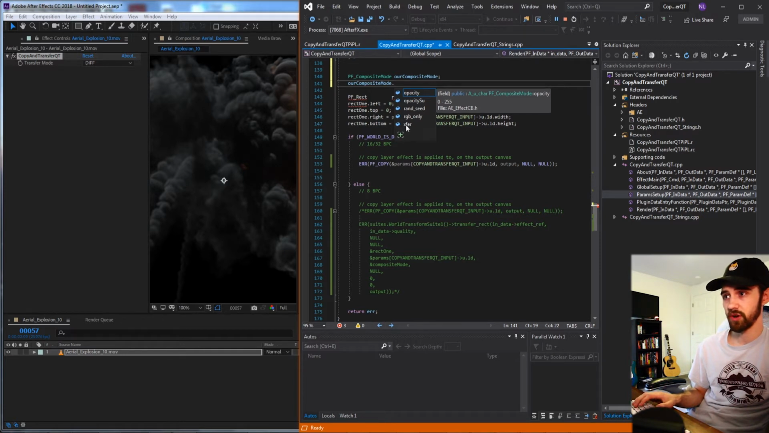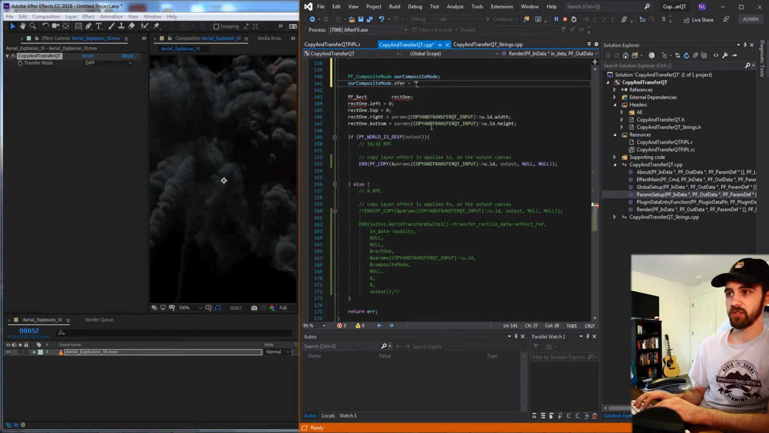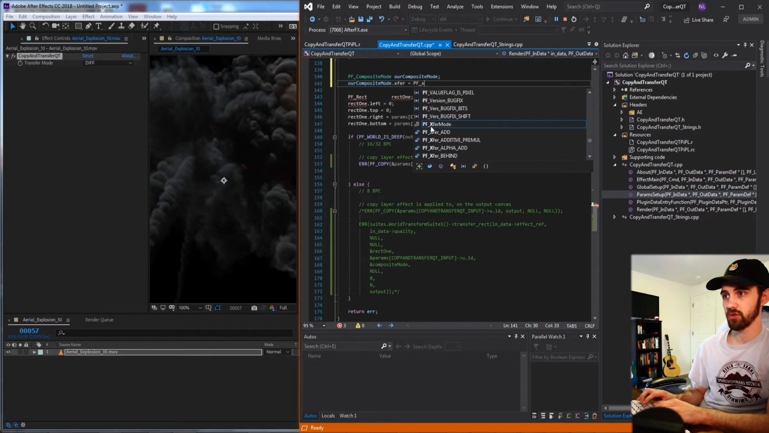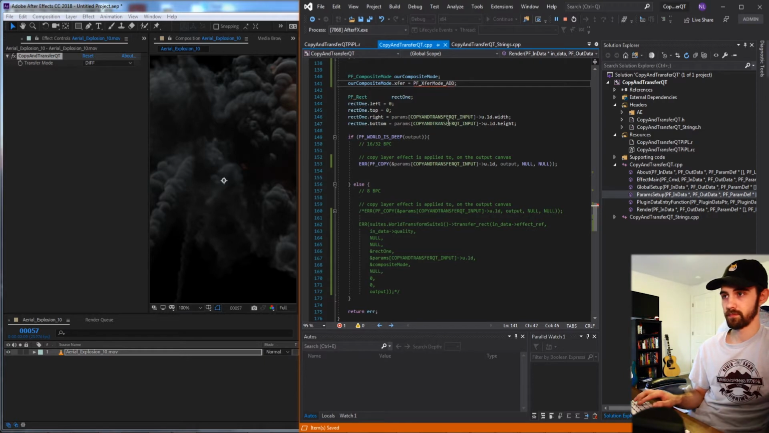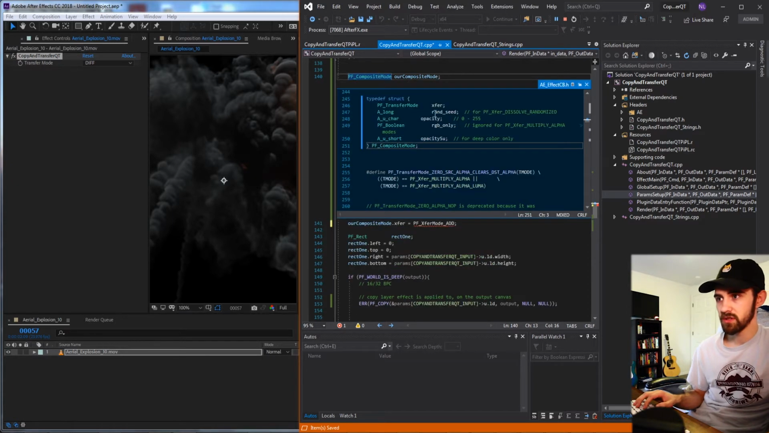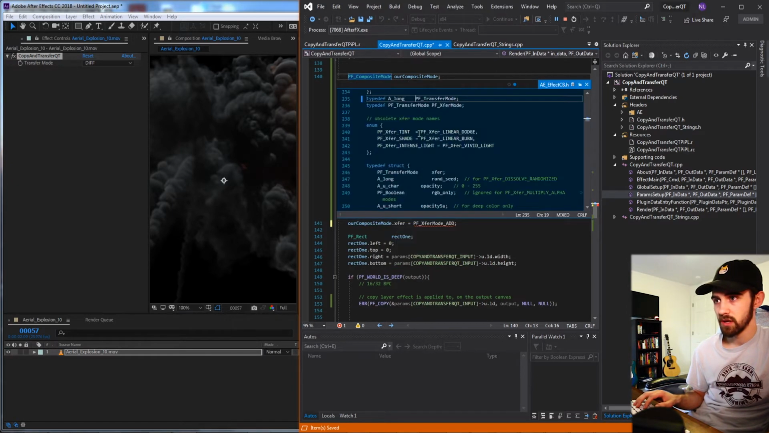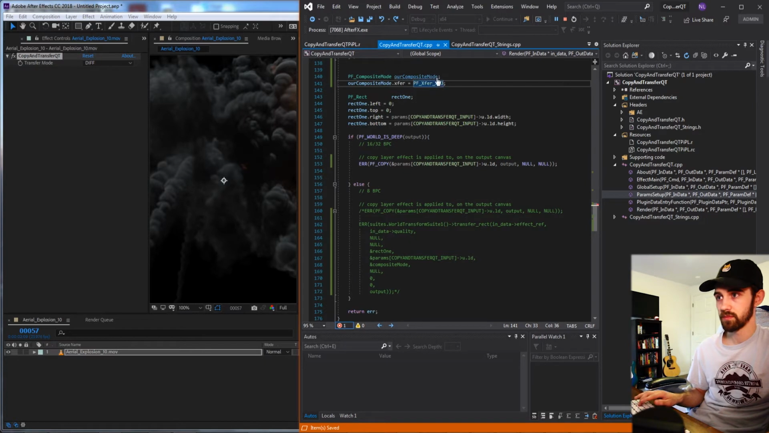We want to get the transfer mode, and we could set that to pf_transfer mode, and the type of transfer mode again is going to be add. And I believe this needs to all be capitalized. And I didn't use the right spelling of this, so let's just double check here. It needs to be... So that just set our transfer mode to add for our composite mode.